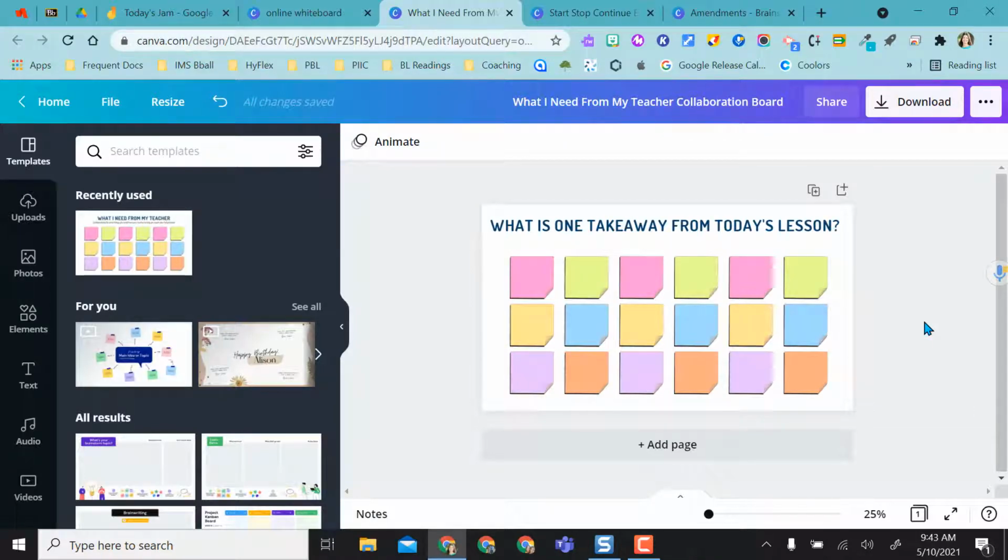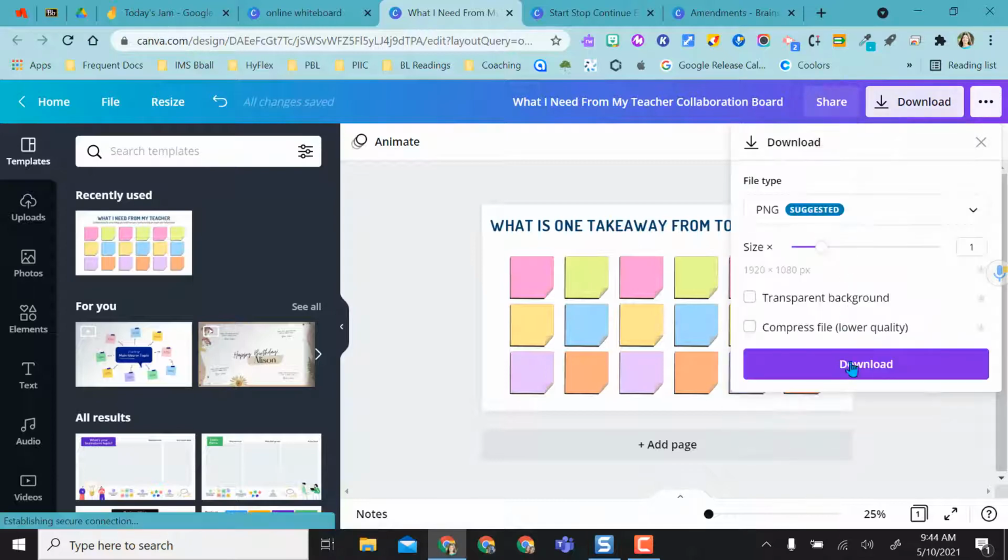I can probably use this template over and over again if I want to keep using this, almost like an exit ticket. But I can use it as a Chalk Talk, or I can ask a more specific question. But for today's example, I'm going to leave it like this. I'm not going to change any colors. And I'm going to click download. And I want to go ahead and just download as is.